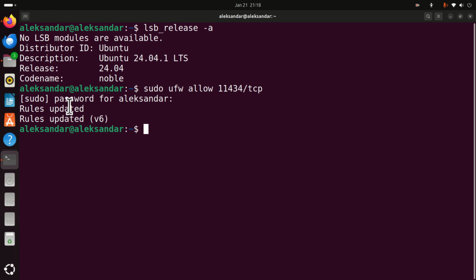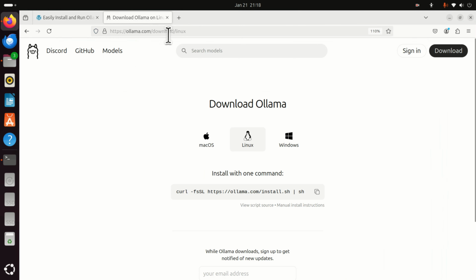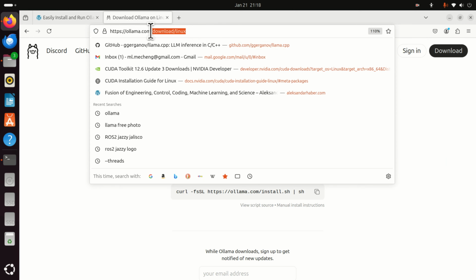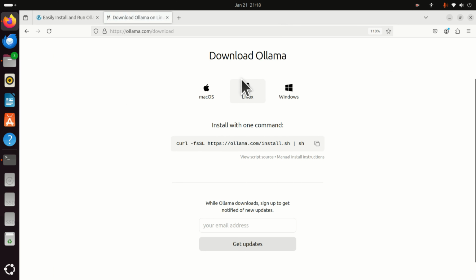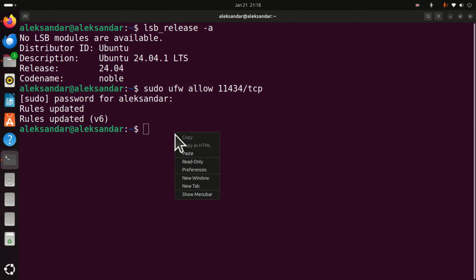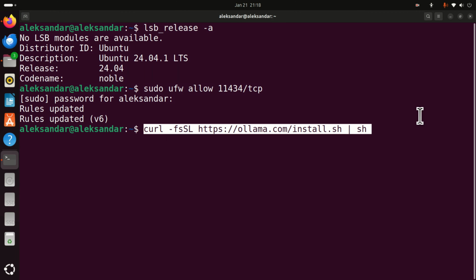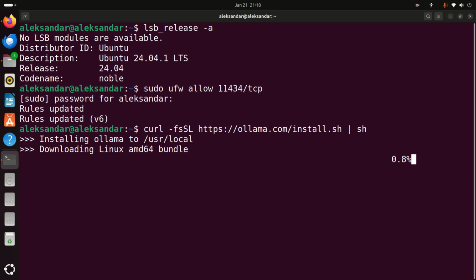Okay. The next step is actually to install Ollama. To install Ollama, you need to go to the official Ollama website. Here it is. And then over here, you need to click on download. Then you can see that it automatically recognized that I'm on a Linux system, and you simply need to copy this command, then go to the command prompt or terminal and paste this command, and that's it.